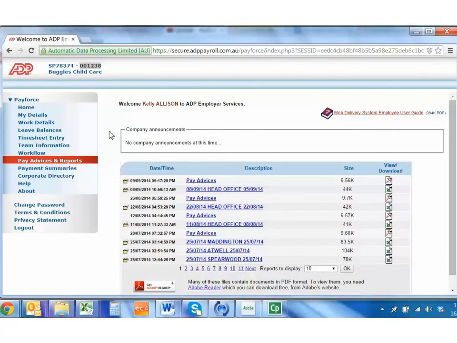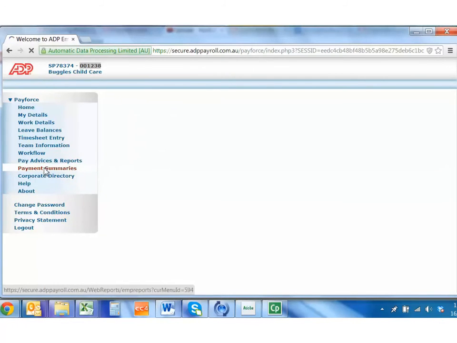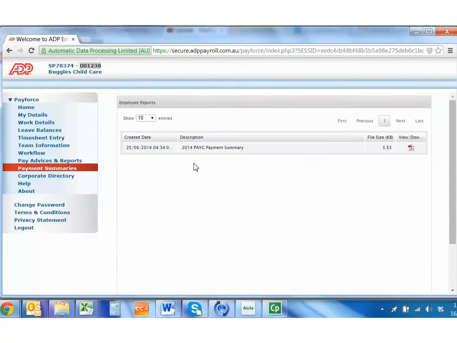At the end of each financial year, you also have access to your payment summaries. So you just click onto your payment summary, and just like the pay advices, that will bring up a PDF document that you can view and download from here. So you've got access to that as well, which is great.